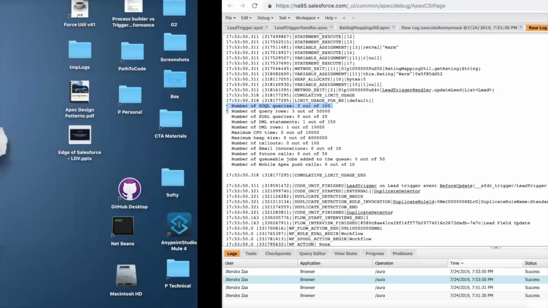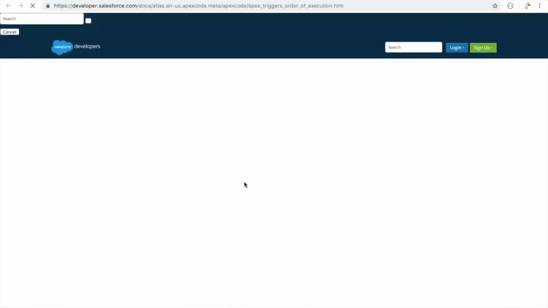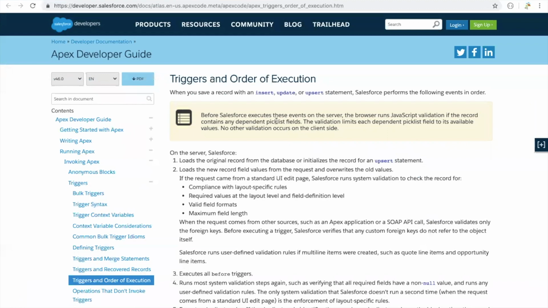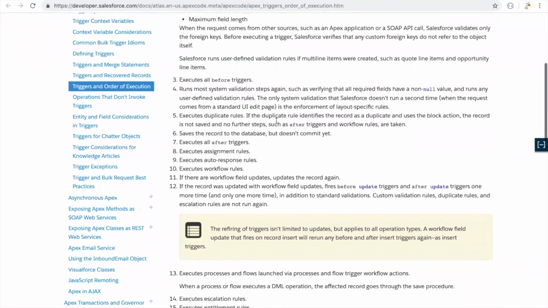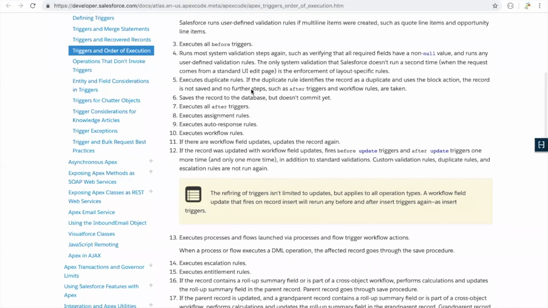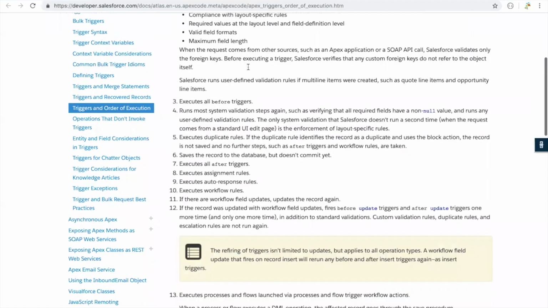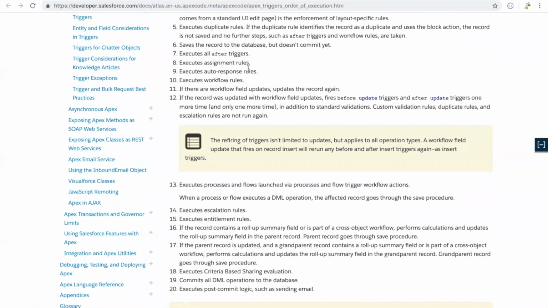Now, if you go on sequence of operation from the Salesforce side, this is a very important page. Bookmark it, download it, print it on your wall and have it in your muscle memory. It says what happens internally when you write a trigger or try to save a record. All points are good. The important point is line number 13. It says, if there is a process builder and flow, because of process or workflow action, the affected record goes through the save procedure again.